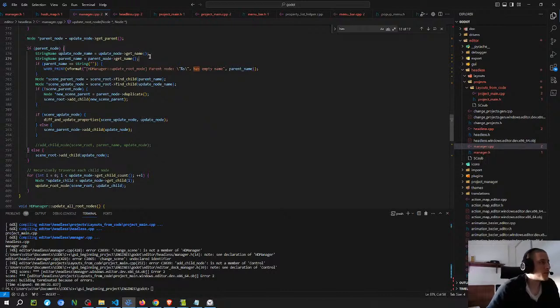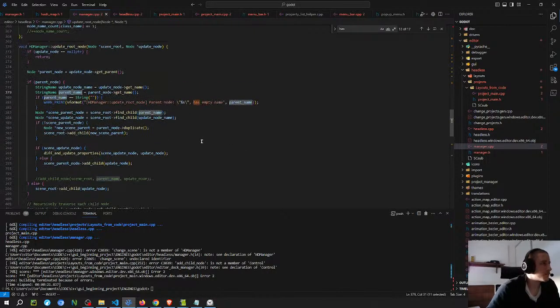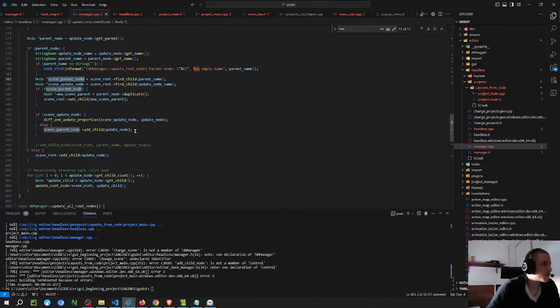But the way that I was thinking about here basically is that you get the 2 names, the name of the node and the name of the parent, which essentially is the only thing that matters to add the node to the tree. Then you find the nodes based on their names on the main scene roots, which are the nodes here. And then based on whether or not they exist, you place the logic to either update the node or add a node to the tree.